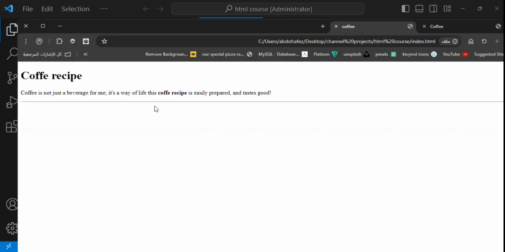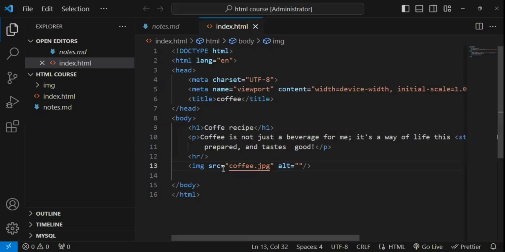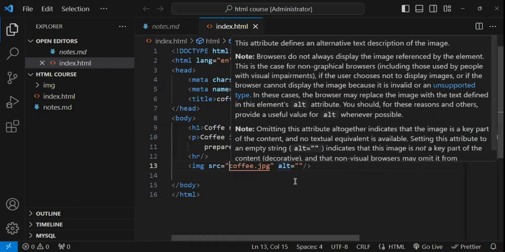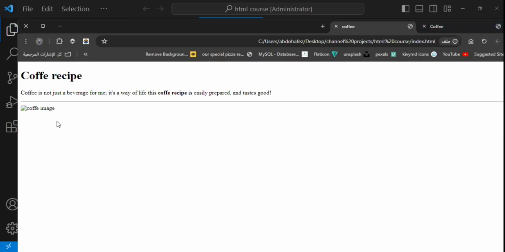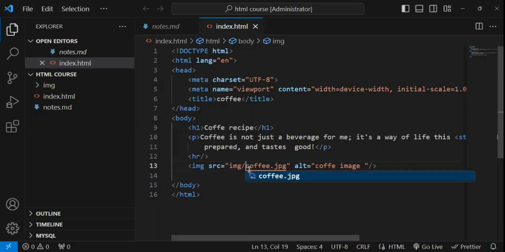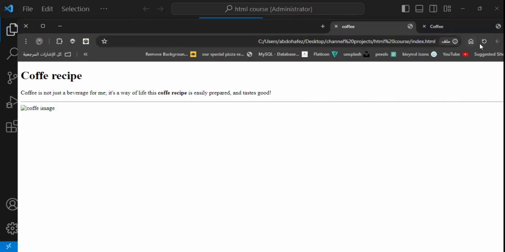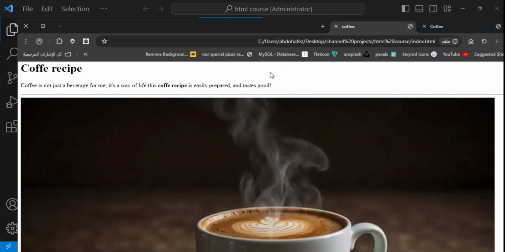So we need to inform the user that there is an image here, but it's not uploaded or downloaded because of the internet connection. So we are typing here a message in case the image is not loaded. I will type here something like coffee image. Let's refresh, as you can see. And if I type the correct path, if the internet connection is good, and refresh the page, the image will display again. I hope it's clear, okay?